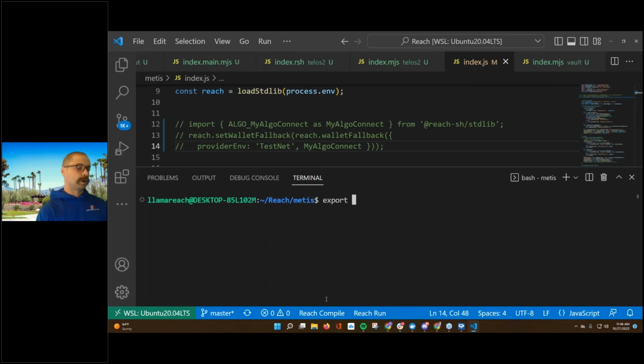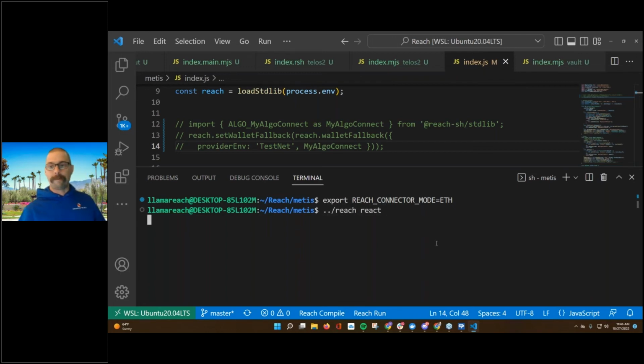Let's say export the reach connector mode equals ETH. And this is the same for all EVM networks. You're just going to put ETH. So you say export to ETH, reach, react, and then we're going to take a look while that builds out at some of the different networks that we can launch on with Reach.